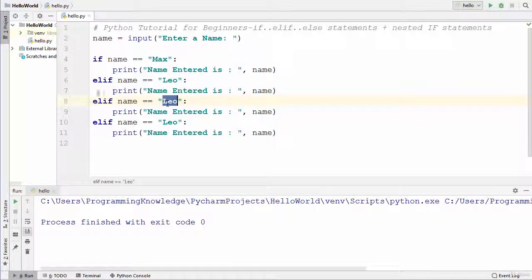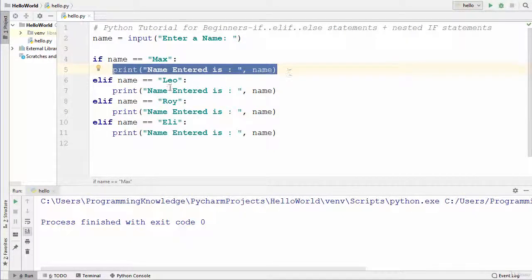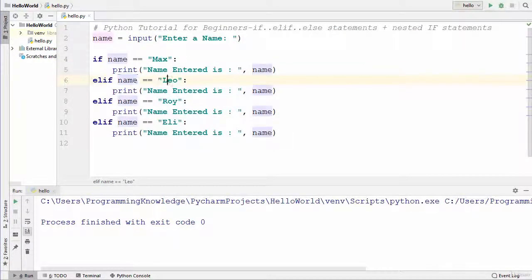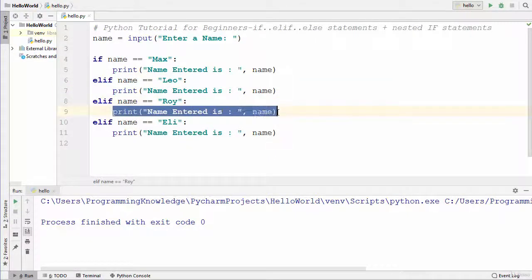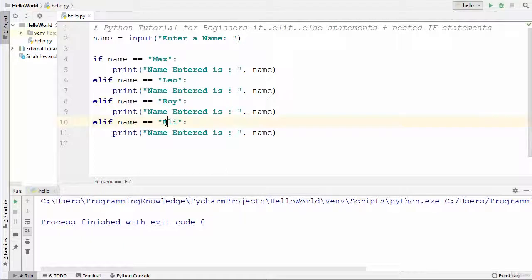Let me match this name to some other different names, for example Roy, and the last name will be Ali. So if the name matches Max, this statement will be executed. If the name matches Leo, this statement will be executed. If the name matches Roy, this statement will be executed, and if the name matches Ali, this statement will be executed.